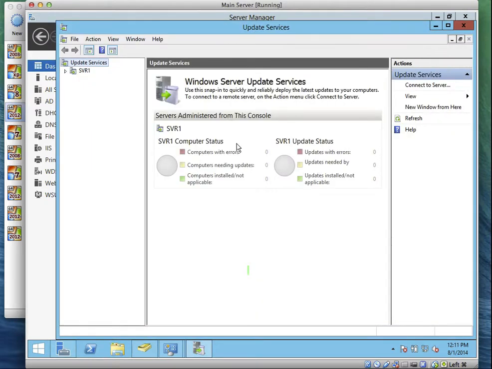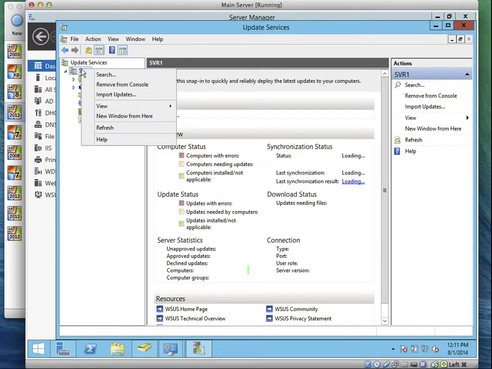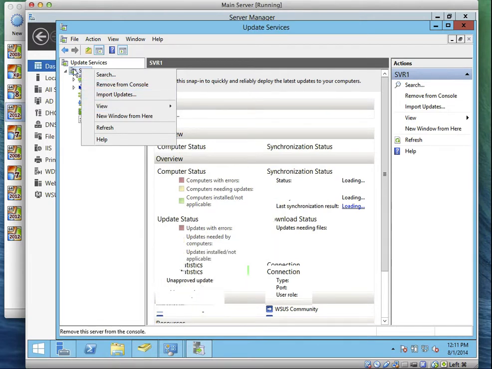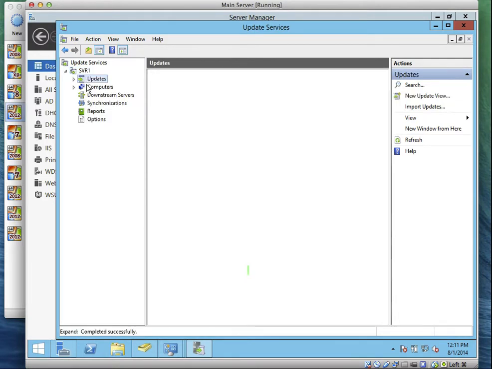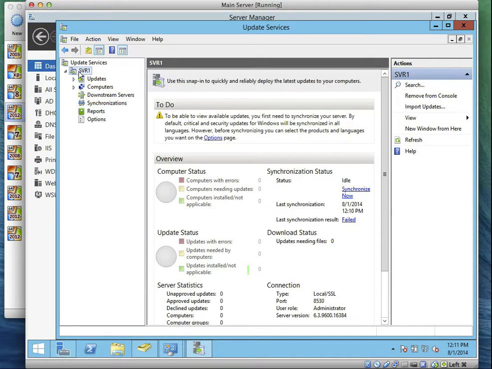Guys, cancel the installation and it will bring you up to the WSUS update services. So we can go to the property there. Can you go to Server One? Then right click on the server itself and go to properties. You see updates, you see computers, you see downstream server, you see synchronization. Are we following? Are we together?